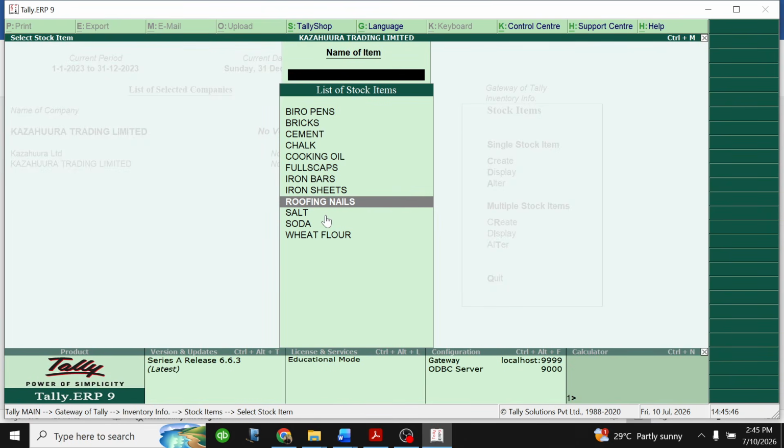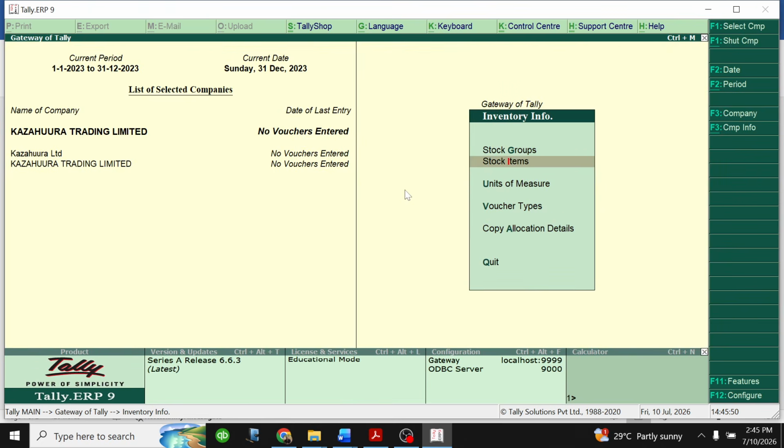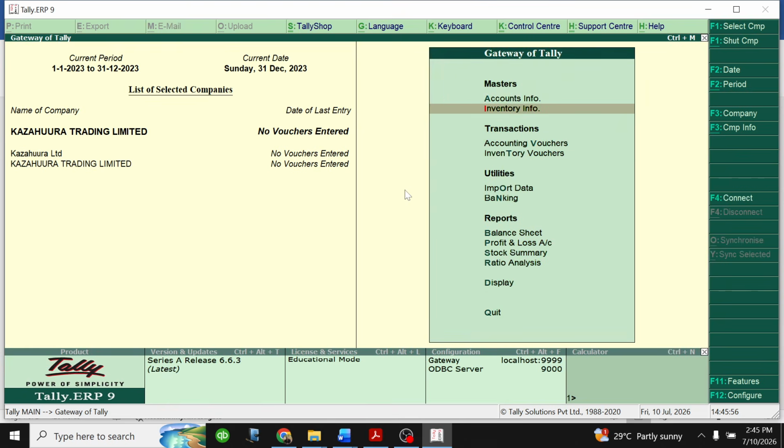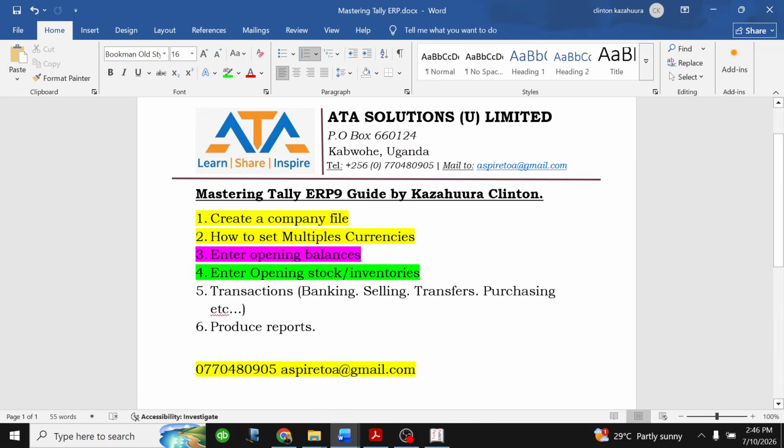So ladies and gentlemen, thank you so much for being part of this session. We are going to stop here. The next thing that we shall do is that we are going to do the transactions. So for the opening balances, we are done.